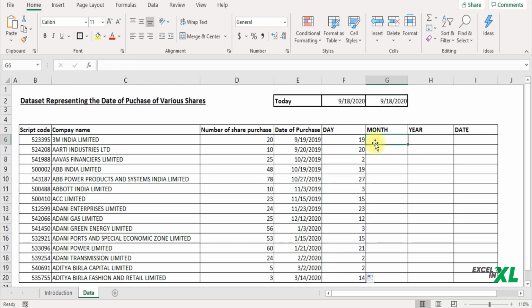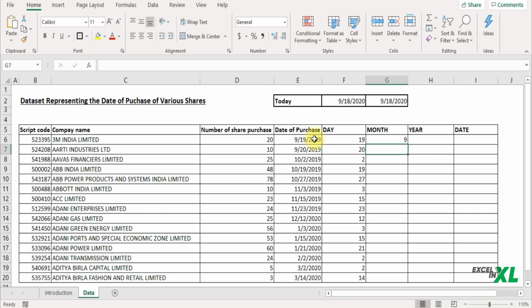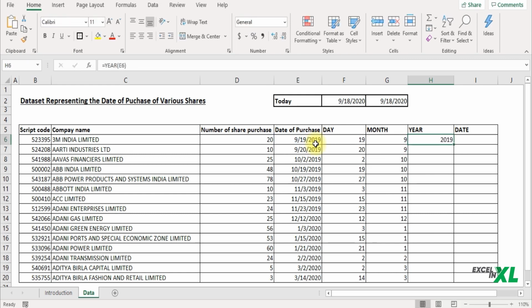Next we have the MONTH function. If you want to extract the month from a given date, you can write equal to MONTH. It again asks for a serial number, so you can give a reference to this date. Close the parentheses, press enter and it will return the month from the given date. Similarly, fill the other cells. Next comes the YEAR function. Similarly, you can write equal to YEAR. It also asks for a serial number. You can input the date, close the parentheses, press enter and it will return the year from the given date.